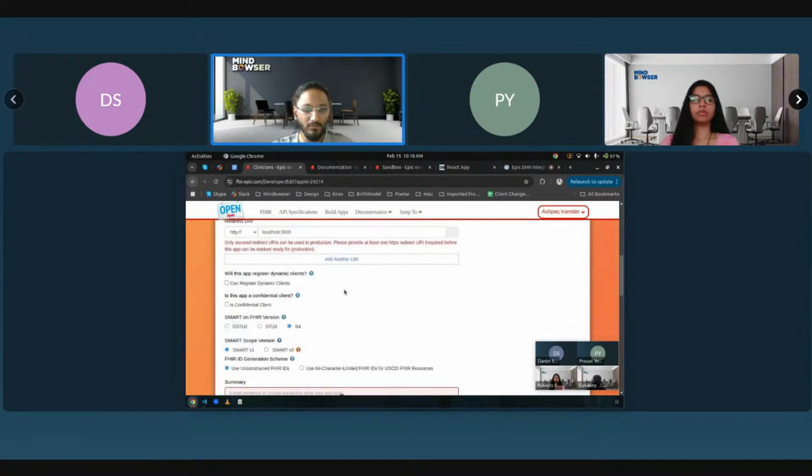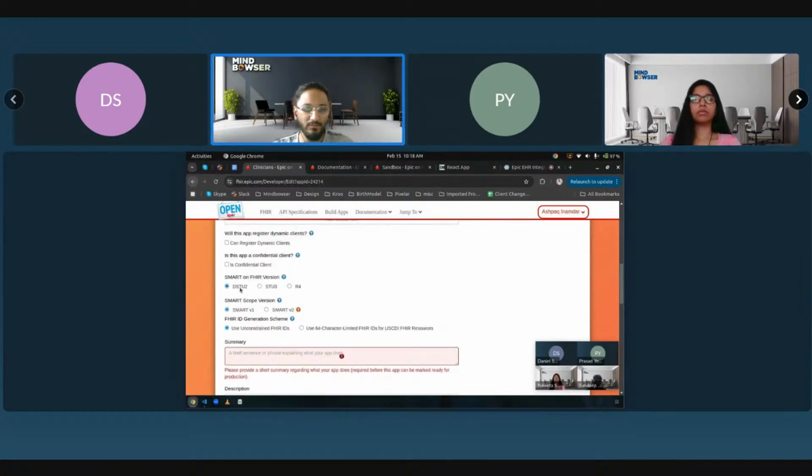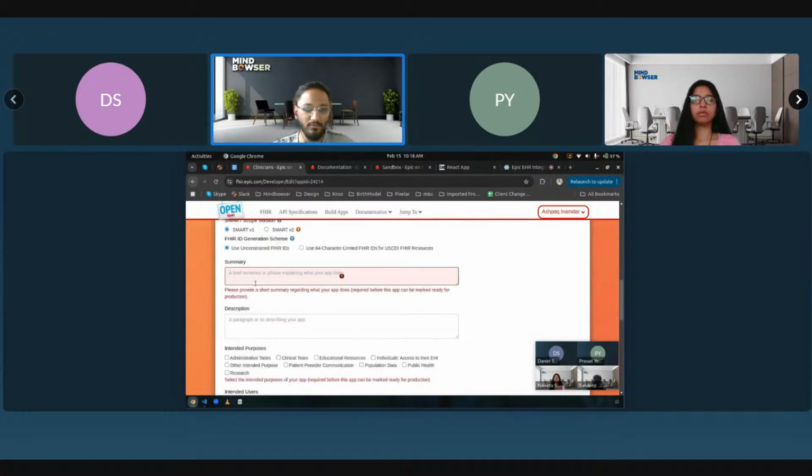If I scroll down, then I need to select a SMART on FHIR version. So there are three versions currently. DSTU2 is the oldest. STU3 came after DSTU2, and then R4 is the latest. It's recommended to use R4, but if you are using an older version of Epic, they can select DSTU2. So again, SMART on FHIR scope, you can select version 1, version 2. That's based on your choice.